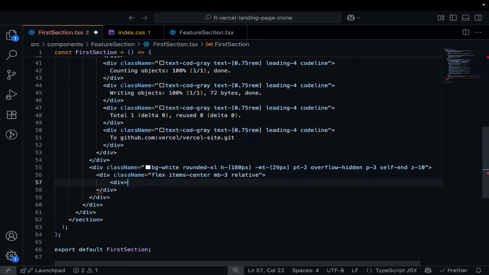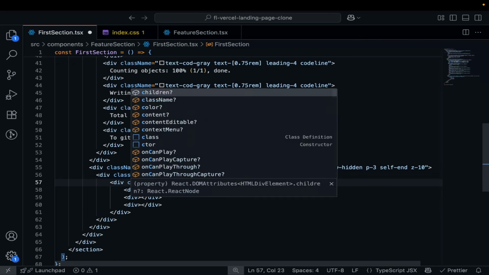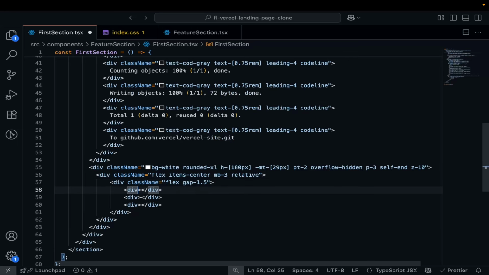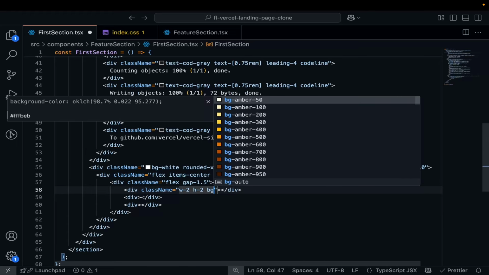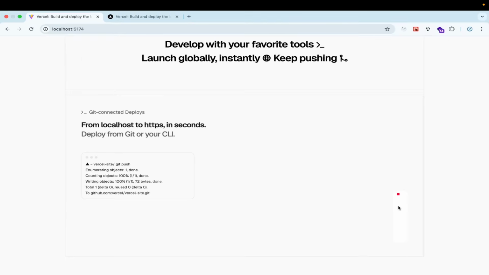Then take one more div, and inside this div we will take 3 divs. Let's give the class name flex gap 1.5, and for this class name we will give the width 2, which is 8 pixel, height same 8 pixel. Background will be this hex code. First let's see the output. So you can see we are getting this div here.